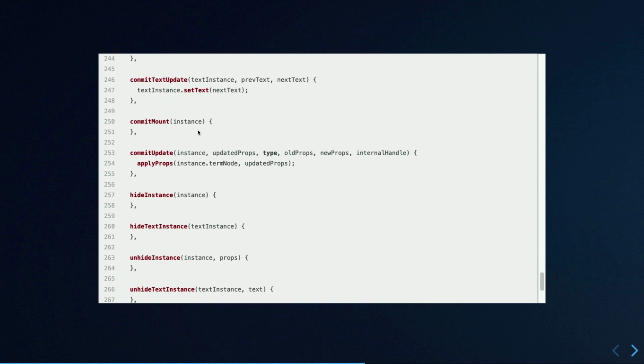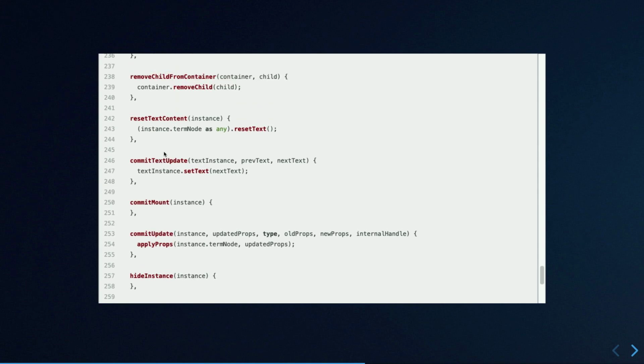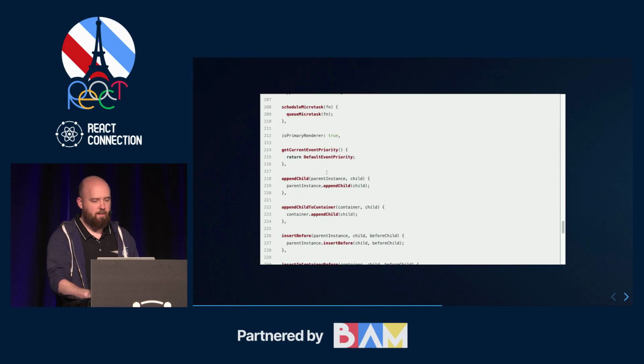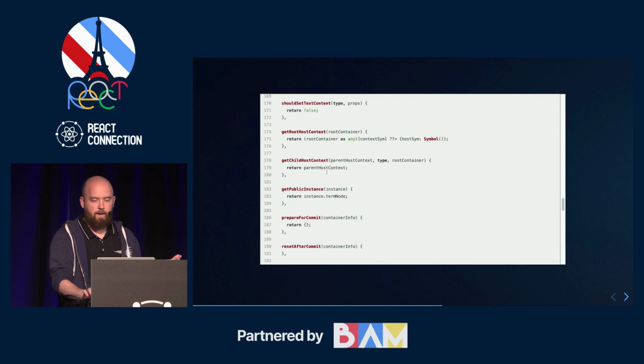As you can see, a lot of functions were no-op and didn't need to be implemented for the basic use cases. It still supports updates, so when a prop changes, I get the same change inside my application. I get a text node. So yeah, everything is working fine.